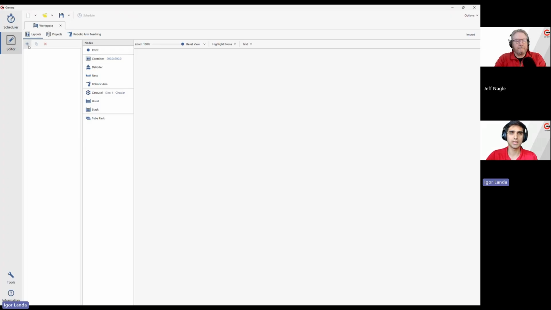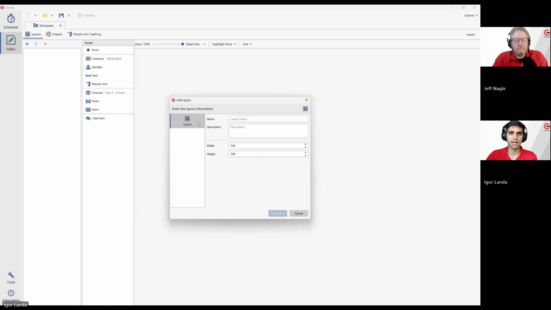The first step is to add a layout. We do that by clicking this plus button here. We're going to call this our demo layout. We could set the width and the height of our layout, but for now, I'm just going to keep it at default and then increase it as we need more space.